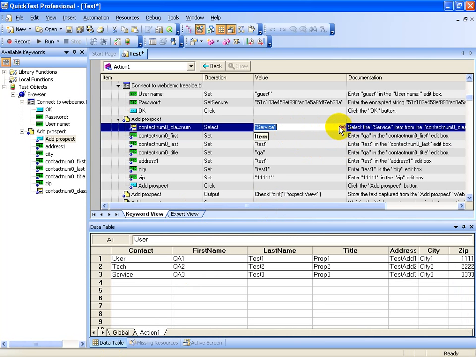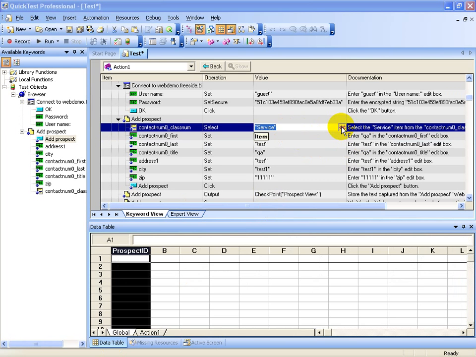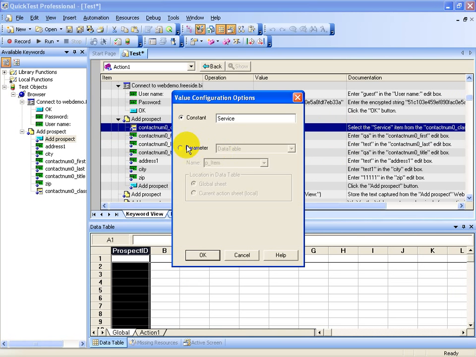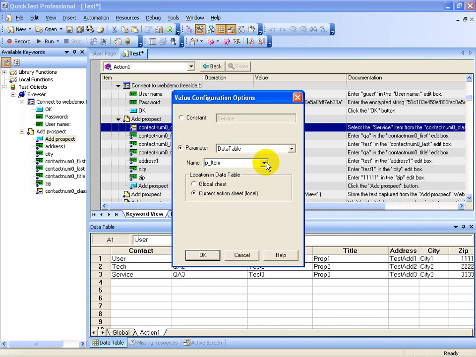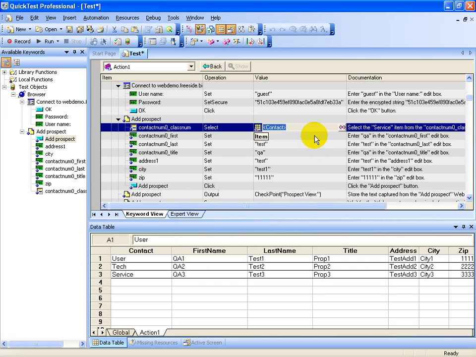Here you're going to click on this small button, the configure value button, and you're going to create the parameter. So now we are going to select the parameter and then go to the current action sheet, and select the existing parameters from this list. This is the service, so we select the service from this list. That is contact, right? Then click OK. Now the next one, the first name.